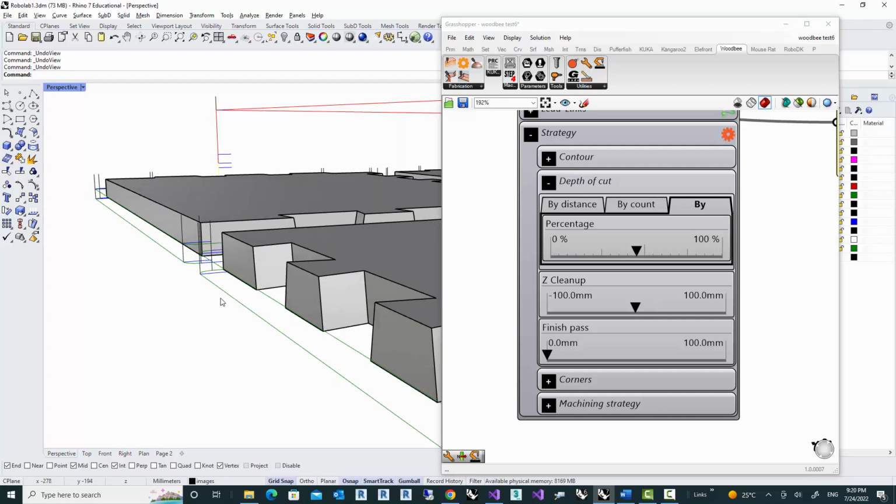We can also give a negative number that basically pushes the last pass a little bit below the bottom plane. This will ensure the material is completely cut from the sheet or the raw part. I personally usually use a negative number because it takes care of any tolerances that my sheet can have with respect to the horizontal plane.